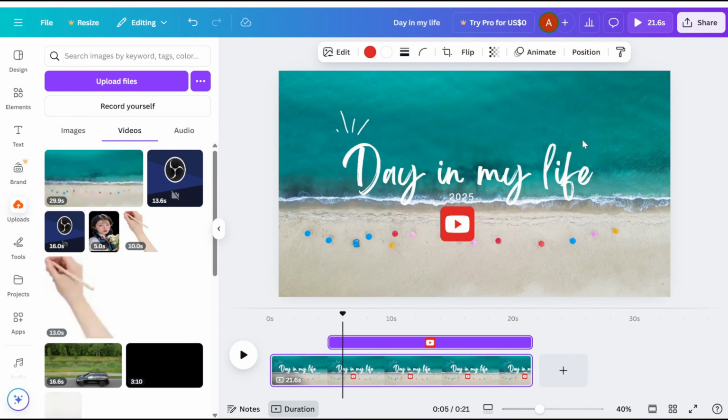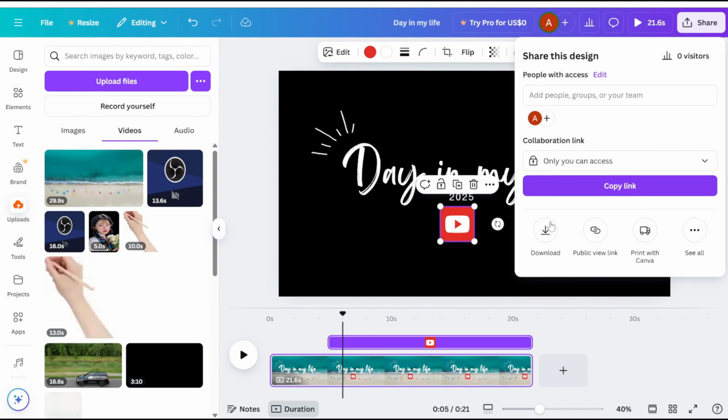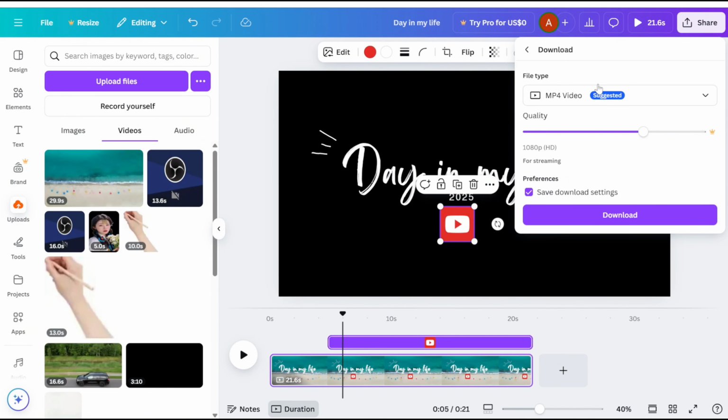Once you're done, go to Share, click on Download, and make sure to choose MP4 for video file type for download. And there you have it.